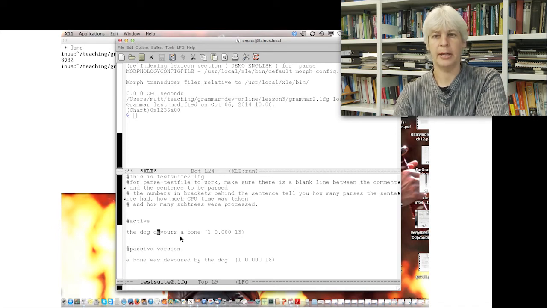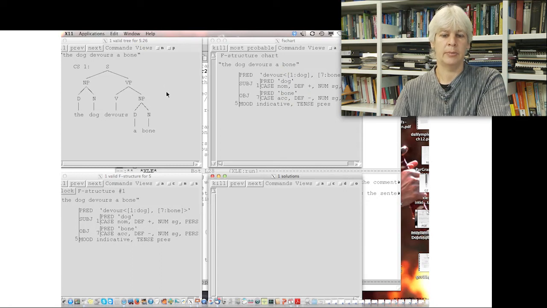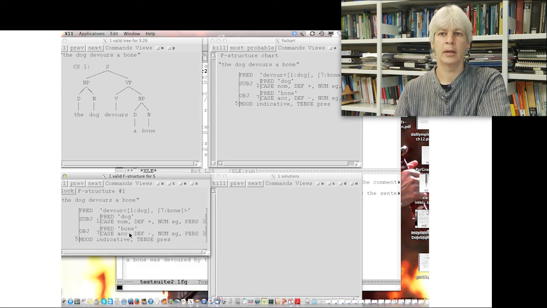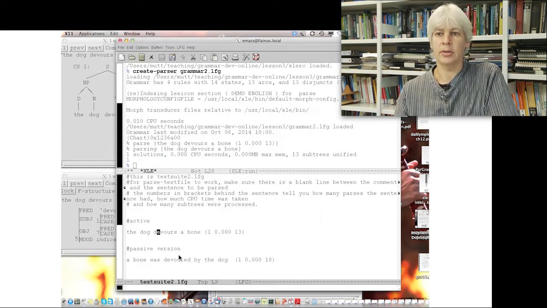This is a sentence from last time, the dog devours a bone. This is an active sentence. Let's make sure it still works, and in fact it does. We have a sentence, NP, VP. NP consists of determiner noun phrase, VP consists of VP noun phrase, and we have an F structure down here, which says that pred is devour, and we have a dog as the subject, and bone as the object, and we have some information about that. So that looks good.